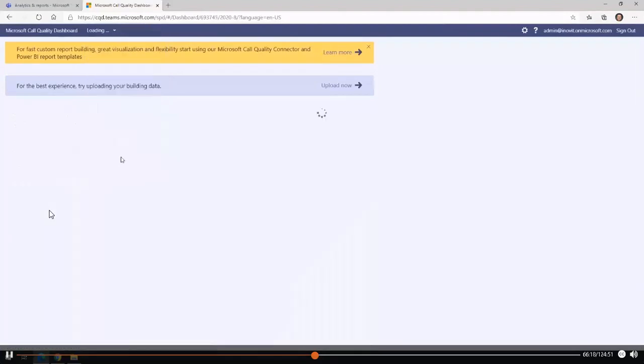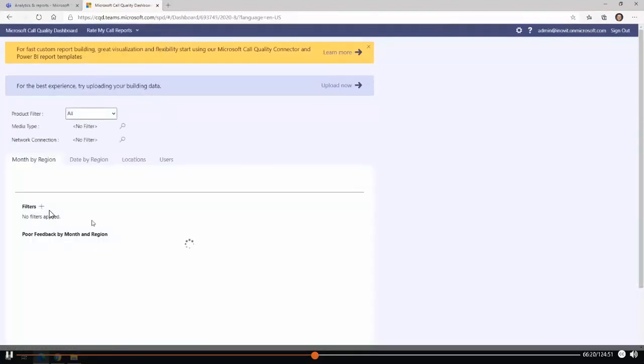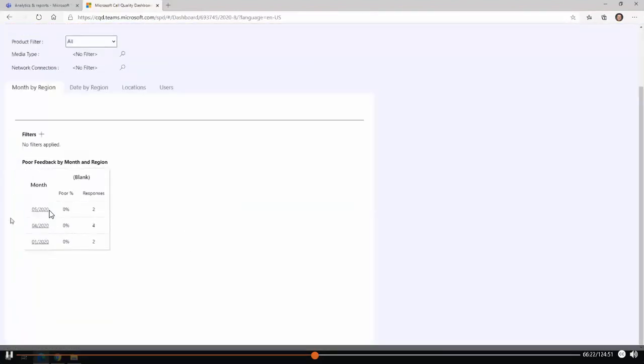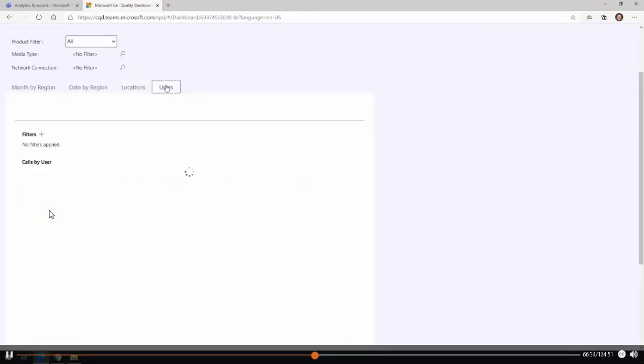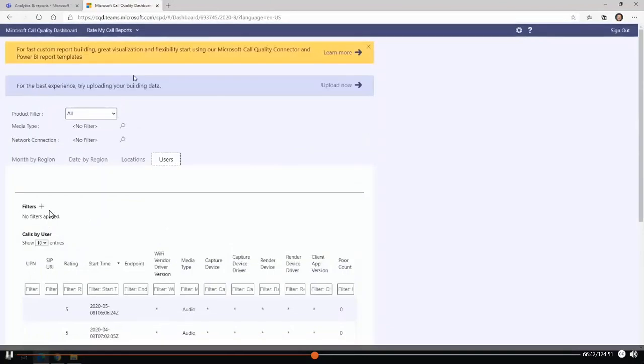Also in the my call reports, I can see the different things about the calls in the month and in the region, also by the date and region, the specific location that was used, and obviously based on the user itself. So you see here directly the ratings and all the stuff that was done inside of this organization.